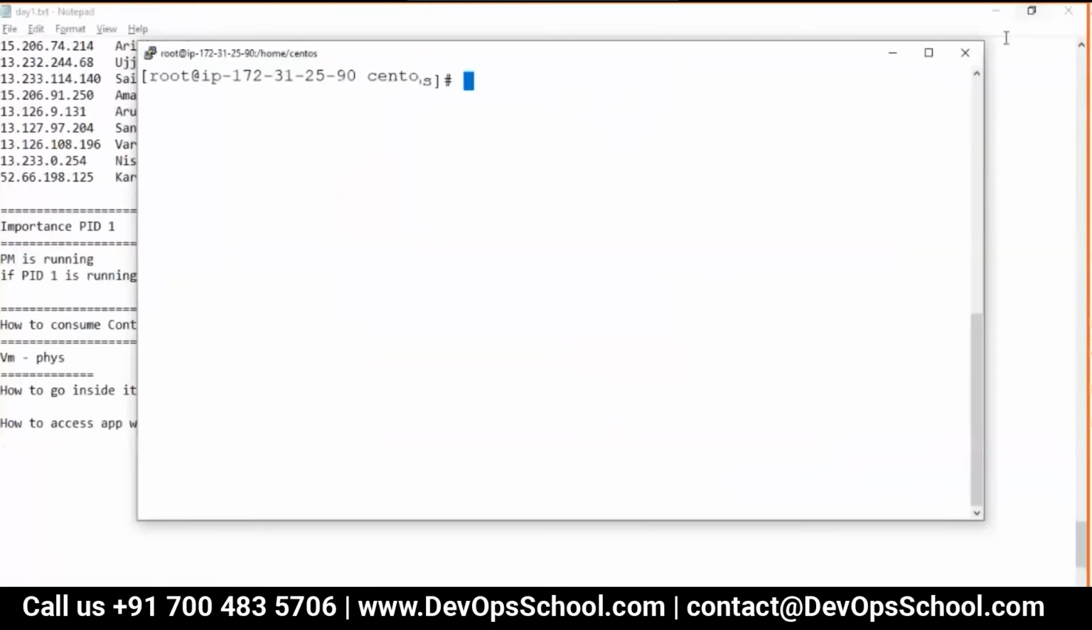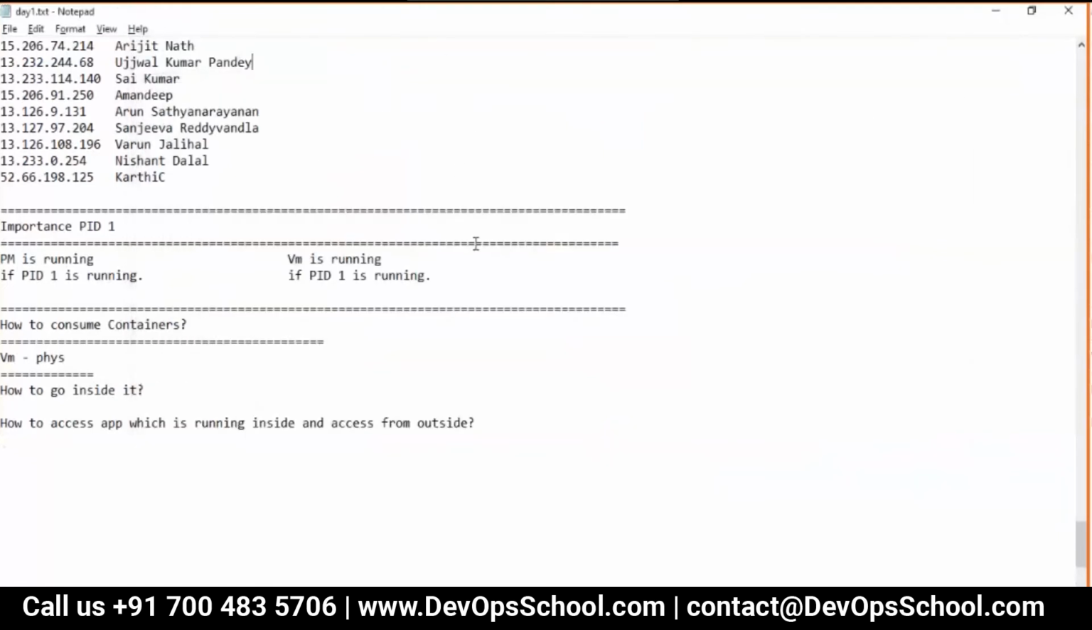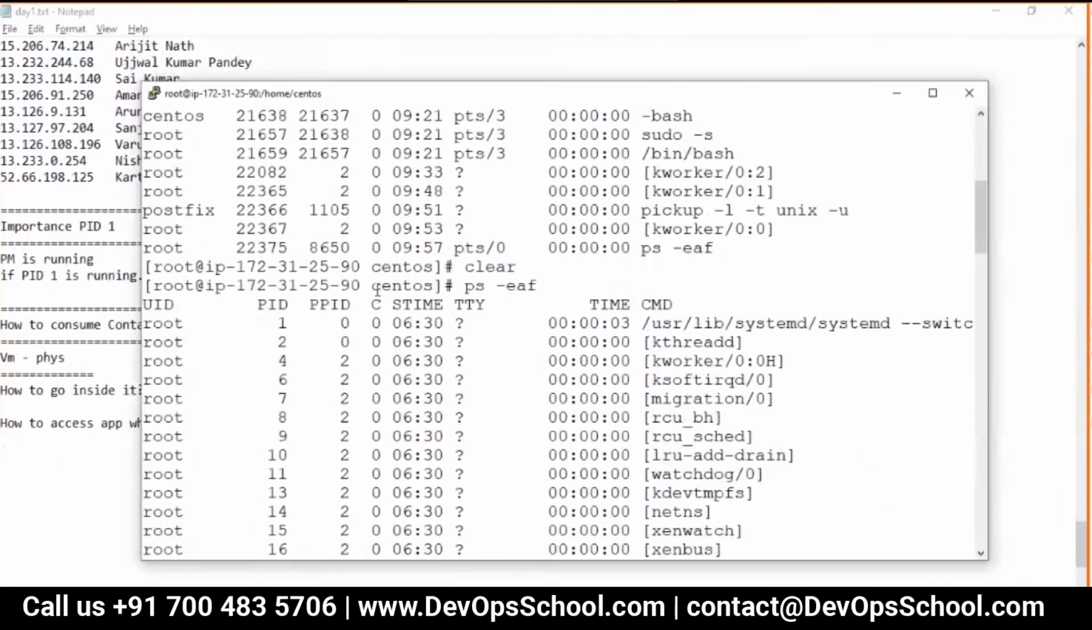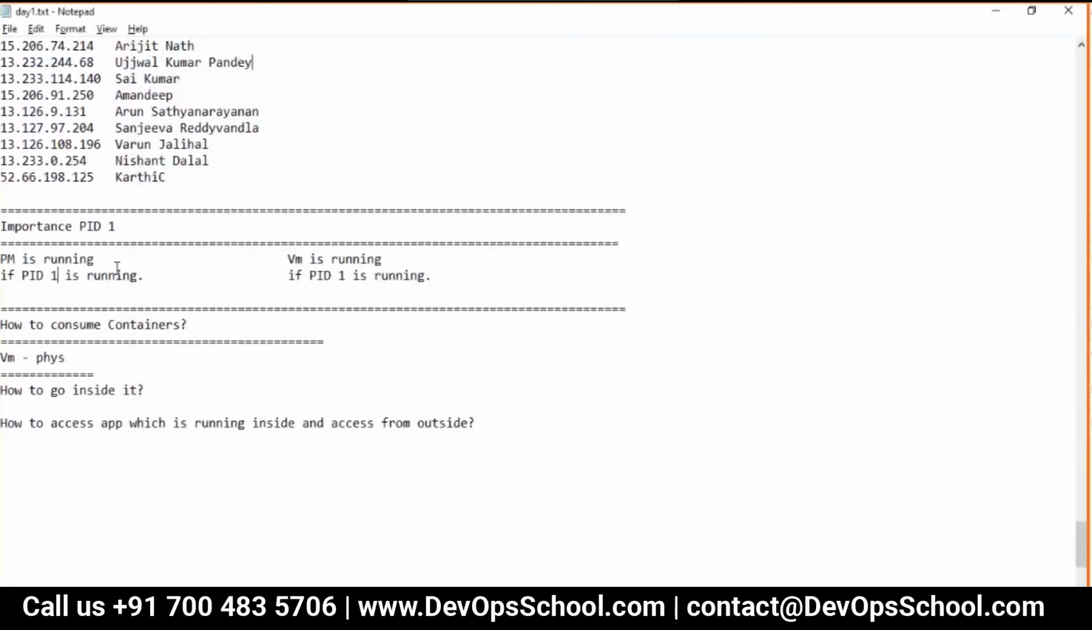So see here, PID1. The physical machine is running if PID1 is running. The VM is running if PID1 is running. Same way, a container is running if PID1 is running. Okay, yes, container is running if PID1 is running.